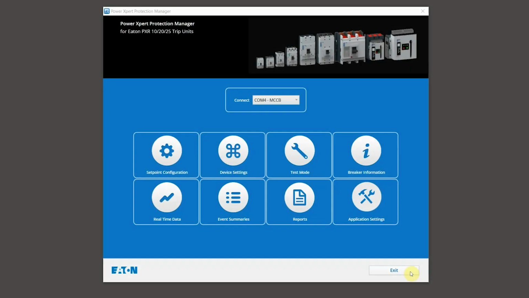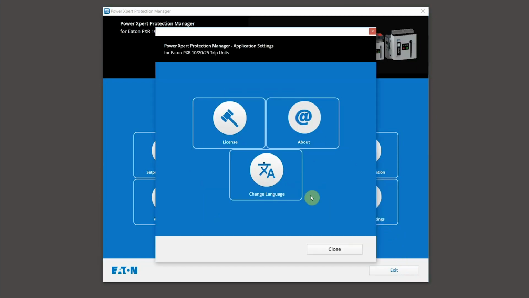Most of what we've talked about today is unlicensed. Visit eaton.com/pxpm to download the installer for your Windows PC. There were a couple of things that were add-ons that you'd buy a license for. Select the License button on the Application Settings screen.